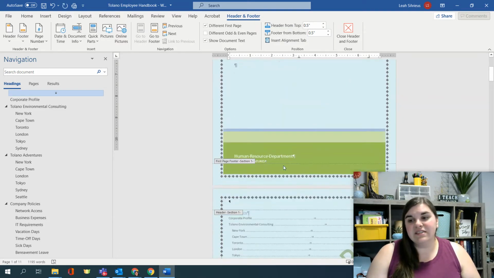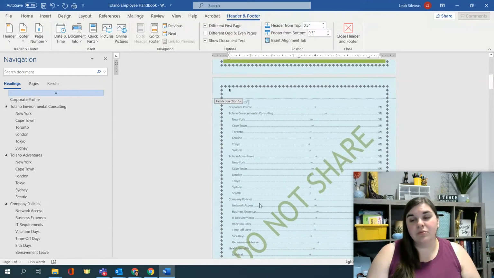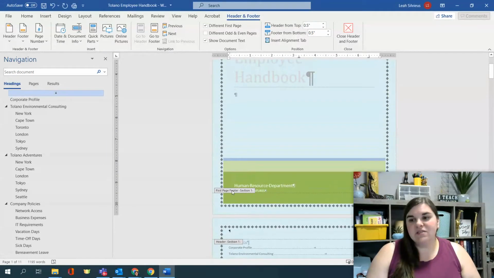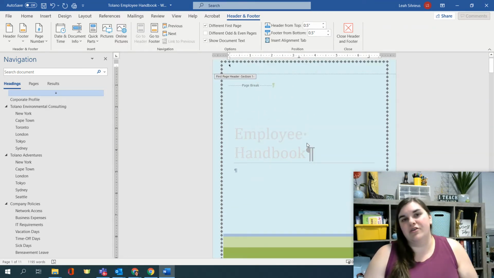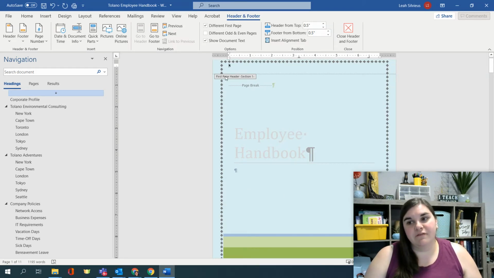And the reason I can delete it off this first page and it won't remove off any of the other pages is because this is a different first page cover page, which means this cover page can do everything different than all the other pages in this section. So you can actually remove watermarks on first pages or in different sections, depending on what you want to do, but they're attached to the header and the footer, which is kind of fascinating.